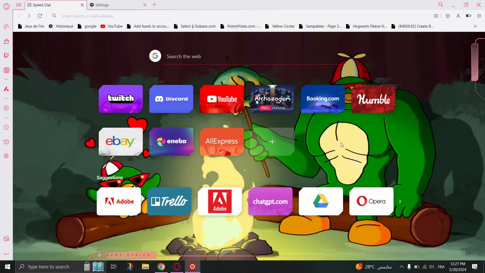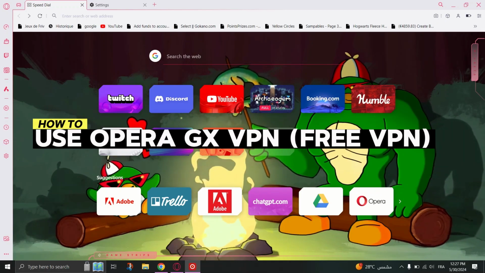In this guide, I'll show you how to enable and use Opera's VPN.